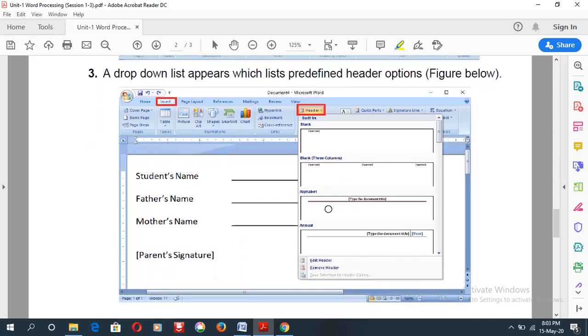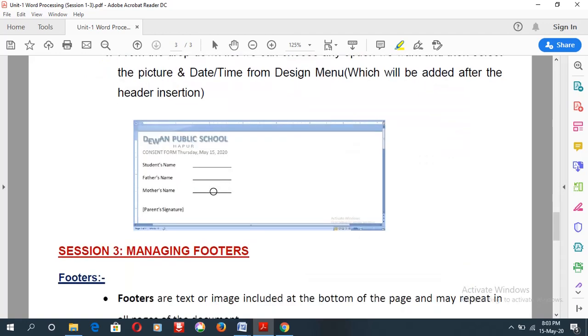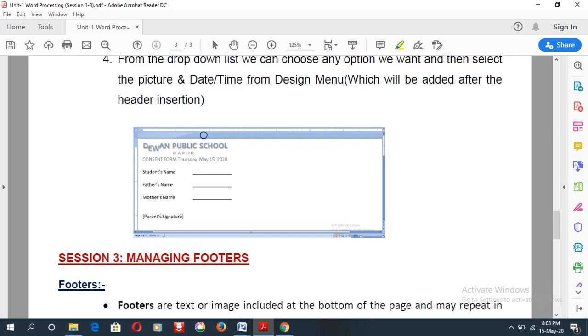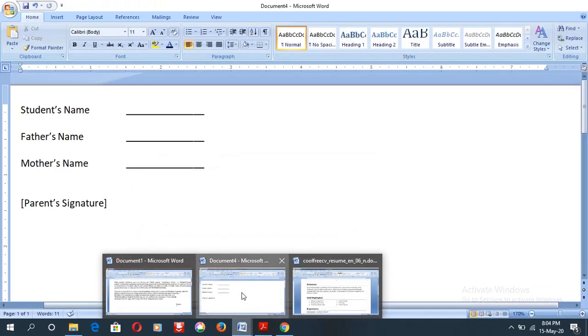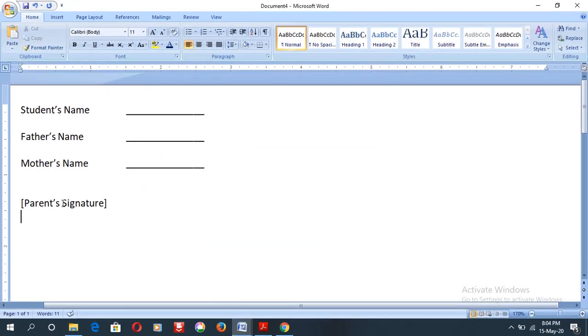So there I can choose the very first option, that is Blank Header. Students, when I click on this header and I give the school name and some text, then the header will be inserted at the top of the document. So students, let's first insert the header. Suppose I have this consent form and I want to insert a school name on the top.